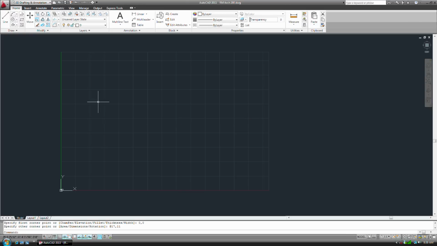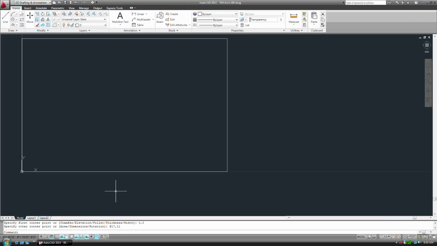Now you don't see anything. The reason is that this drawing is huge. Remember, we set our limits to 199 or 144 by 96. So that's way out here. We're way in here. So that's our first step.